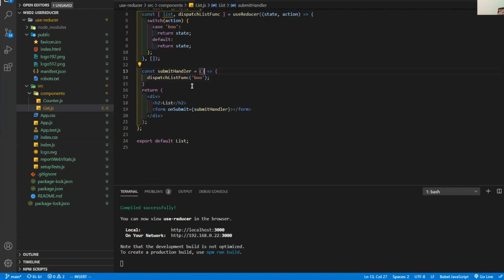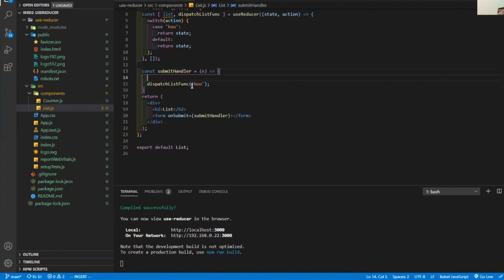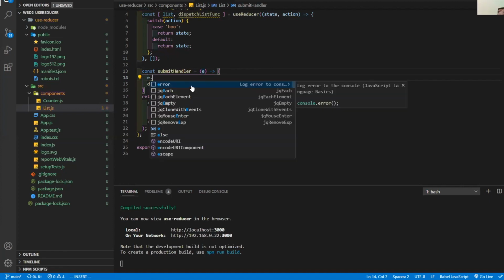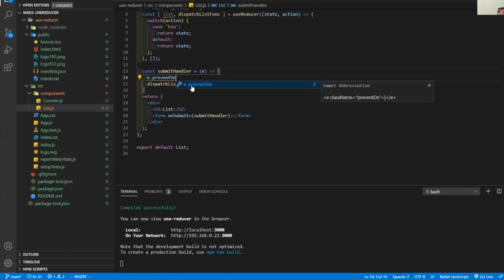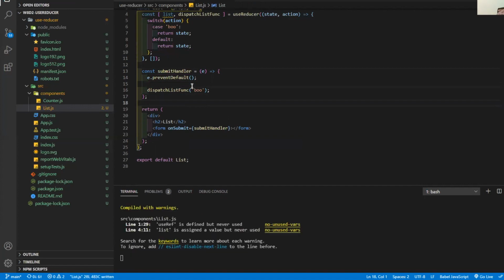But I also need to make sure that since this is a submit button, I take in that E and I do an E.preventDefault. You guys have probably all run into that mistake before, huh? So my submit is going to come in, it's going to prevent default, and then it's going to dispatch. It's going to use my dispatch function with the action of boo.